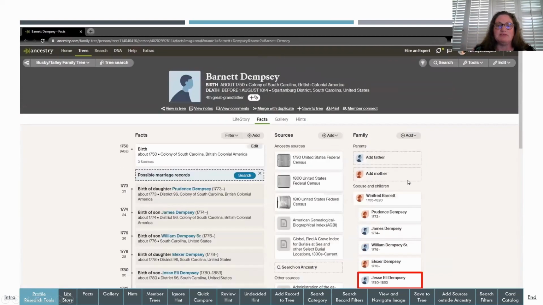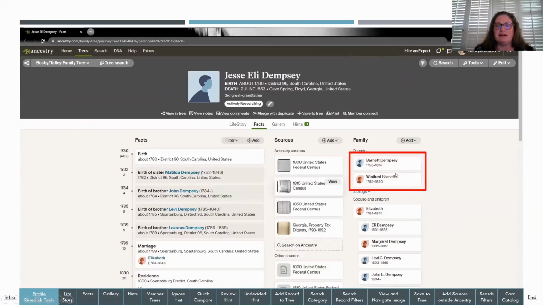And it's going to take me back to the father, Barnett Dempsey, and I can see here he is with the spouse, and here's his son, Jesse. So I want to go back to Jesse's page and make sure that I only have one parent. And now I don't see that option that says additional parents shown. So whether or not you see an additional person or not on the screen, if you know you've put them in the tree somewhere as a duplicate, this is where you can merge with duplicates within your tree.